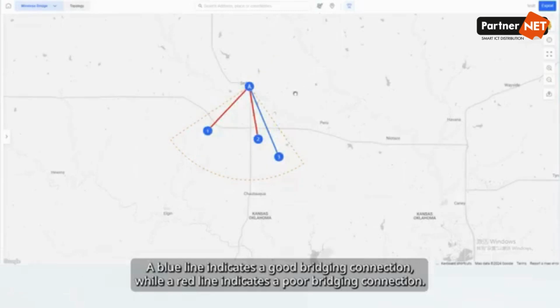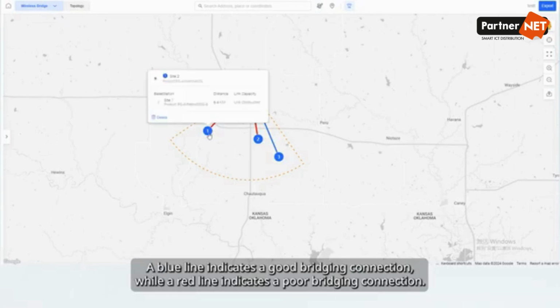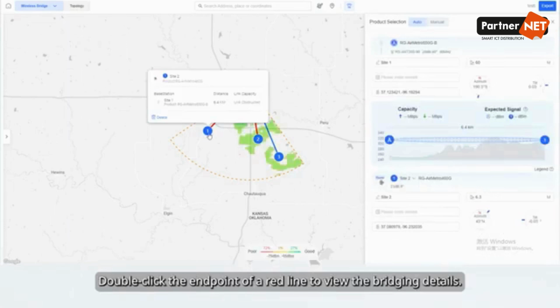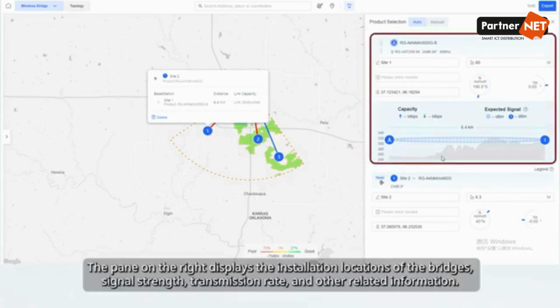A blue line indicates a good bridging connection, while a red line indicates a poor bridging connection. Double-click the endpoint of a red line to view the bridging details. The pane on the right displays the installation locations of the bridges, signal strength, transmission rate, and other related information.